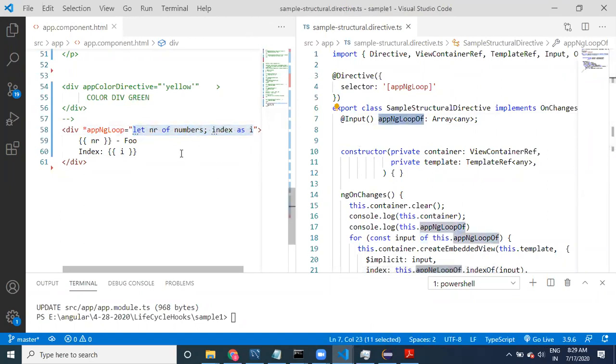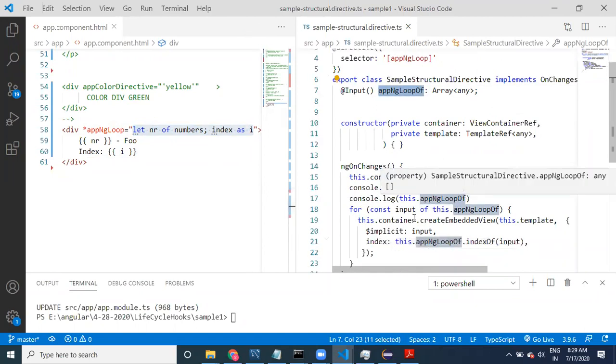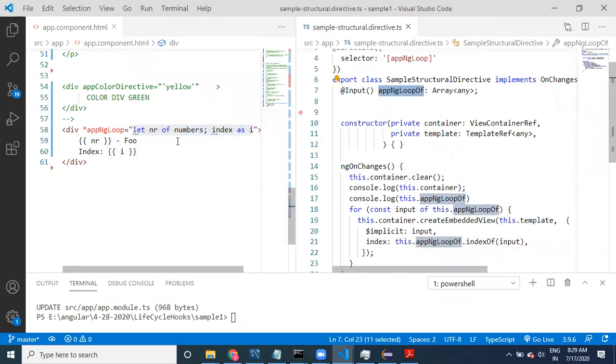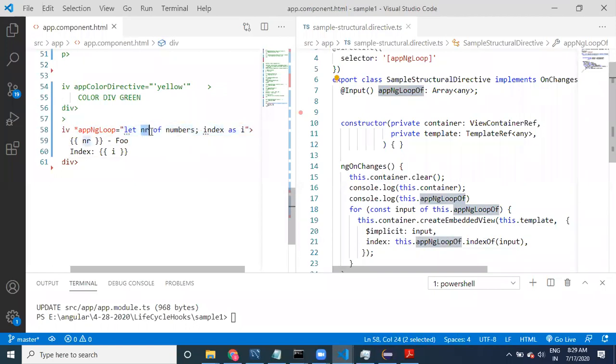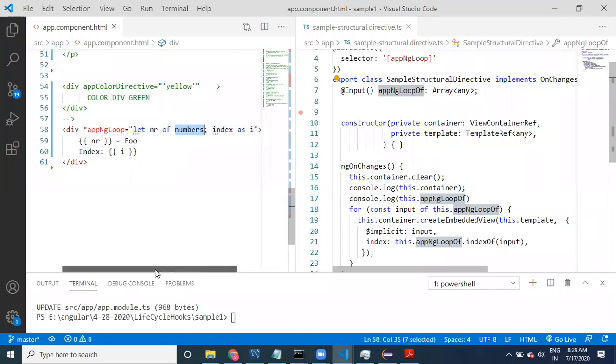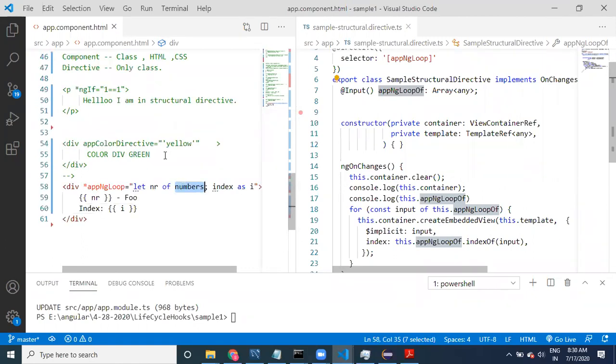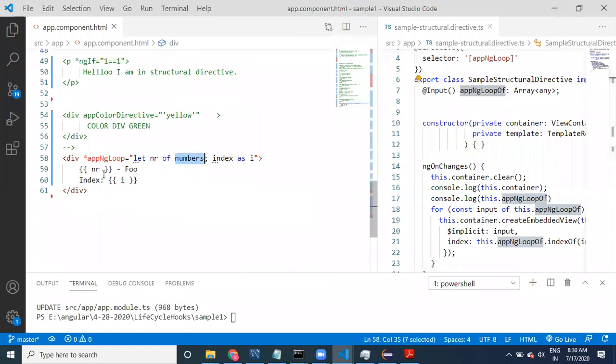Now if you observe carefully what this contains, if you provide all this, let nr of numbers index as, you don't need to parse it directly. If you provide it like this, numbers is a property. Assume how we have developed this structural directive, we will come to that next, no problem.